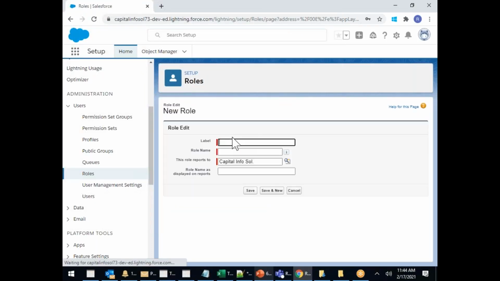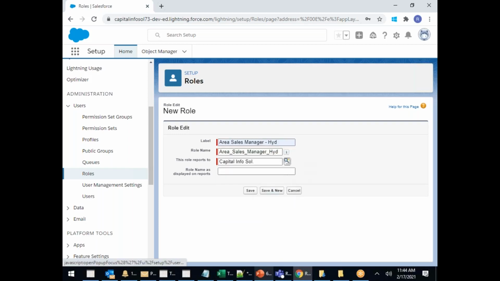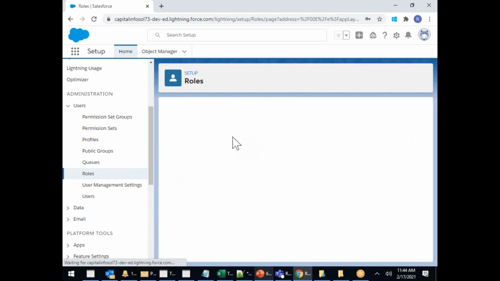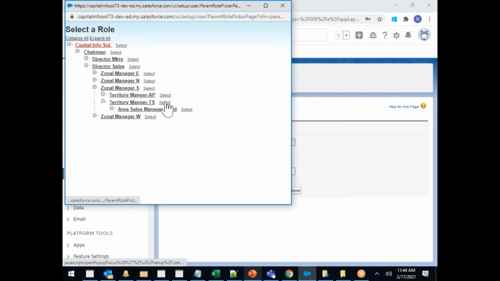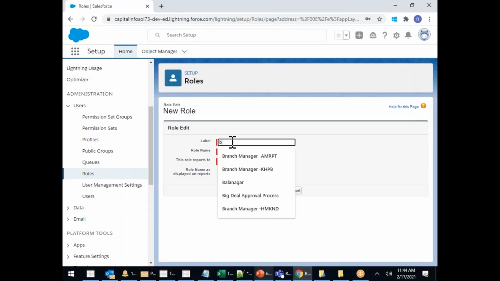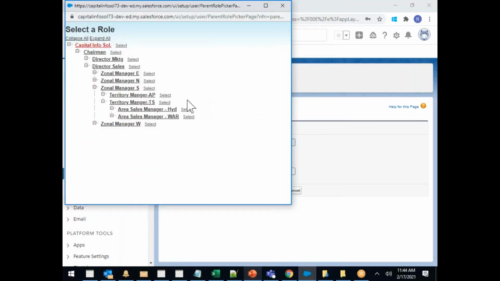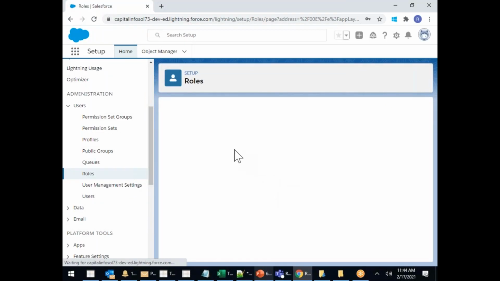Next, I'll have area sales manager. Area sales manager Hyderabad. Reporting to whom? To TS. Area sales manager Warangal. Reporting to whom? Telangana state. Save and new. Next, branch manager. Branch manager Amirpet. Reporting to whom? Area sales manager Hyderabad.